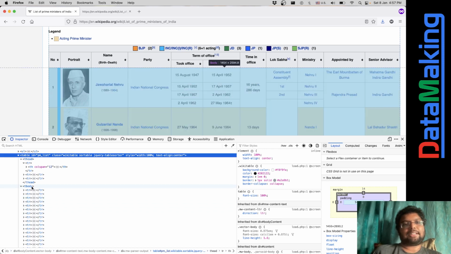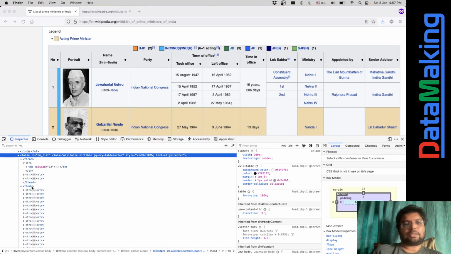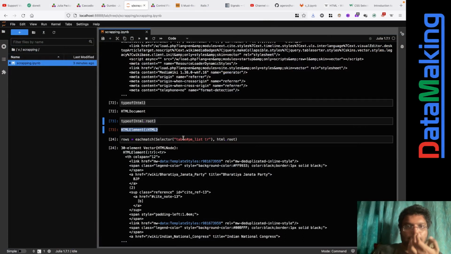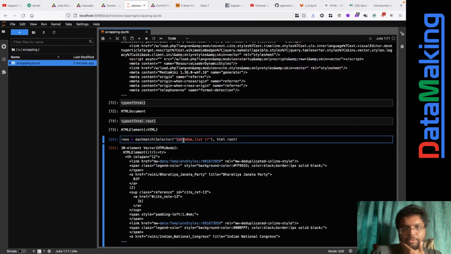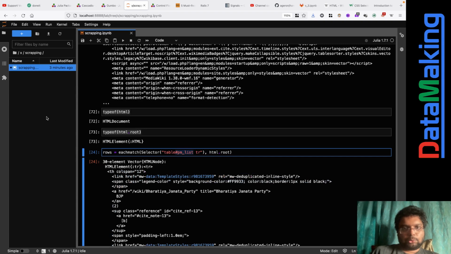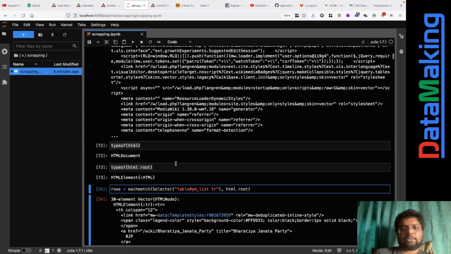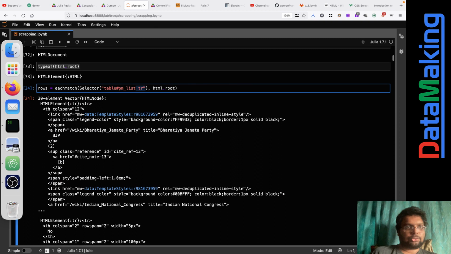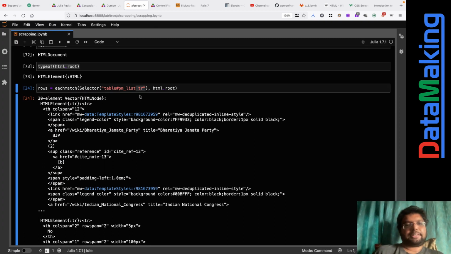So what I'm doing is I'm just trying to take out this table I know, right? The table ID is PM list. Let me make it bigger so that you people can see it better. So PM list, and over here I'm trying to take the table row, right? So that's what I'm doing. So table row, I'm taking. It'll take all these row elements and all those things, right?